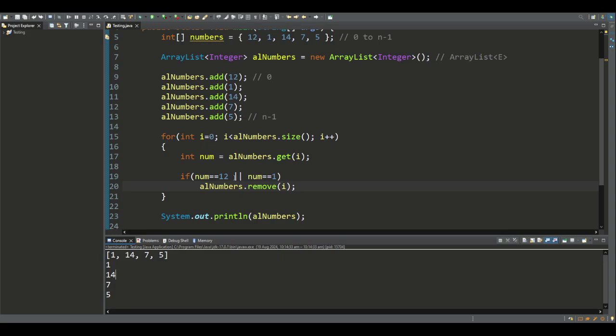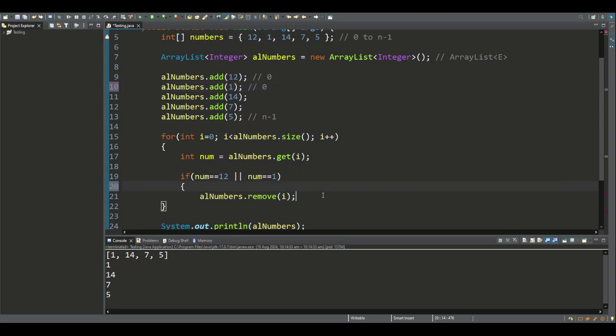Well, at index 0, the number is 12, and then when we remove it, the elements get shifted to the left. So therefore the number 1 will now be at index 0, and then given that i is incremented to 1 in the next iteration, the number 1 gets skipped. So to ensure that this doesn't happen, we can decrement the loop control variable when we delete an element from the array list. So let's try this again. And now we can see that 12 and 1 are both removed from the array list as intended.